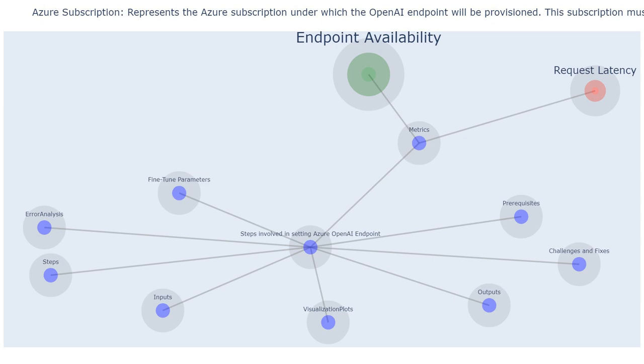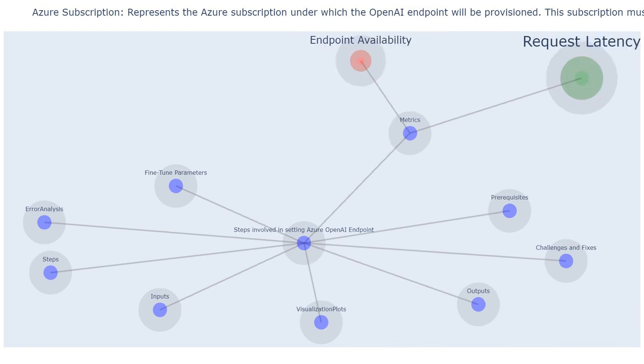Metrics. Endpoint availability represents the availability of the Azure OpenAI endpoint, indicating whether it is up and running and responsive to requests. This metric is crucial for gauging the health and reliability of your OpenAI deployment. For instance, monitoring endpoint availability allows you to detect any downtime or performance issues and take corrective actions to ensure smooth operation.